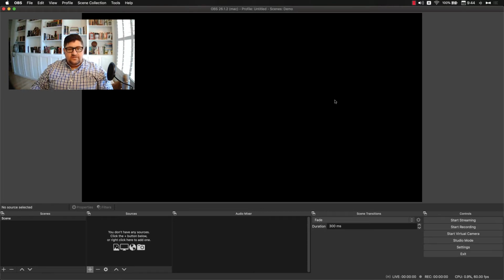In the center here is our canvas. This is what our video feed is going to look like when we're all done with it. In the lower left, we have our list of scenes. Right now, we only have one, but we can add as many as we want to do whatever we want. Each scene represents a configuration of stuff on screen. Our sources are the things that go in the scene, right?